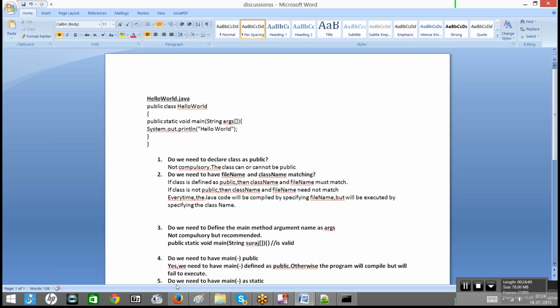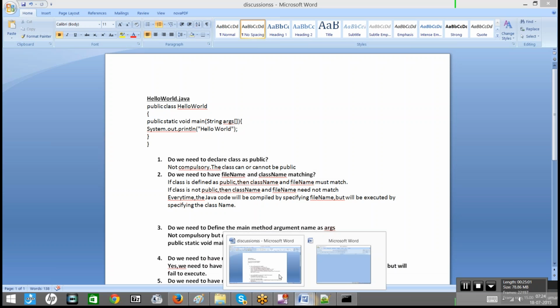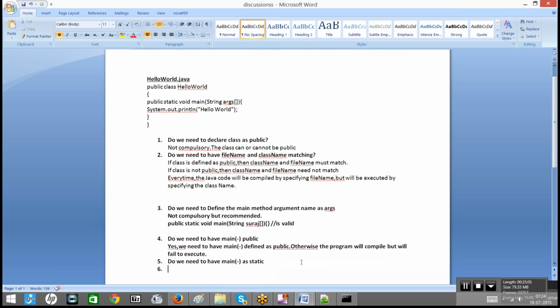Now the next question is, do we need to have the main method as static? Do we need to have this main method defined as static? What will happen otherwise? Will it compile successfully or not?